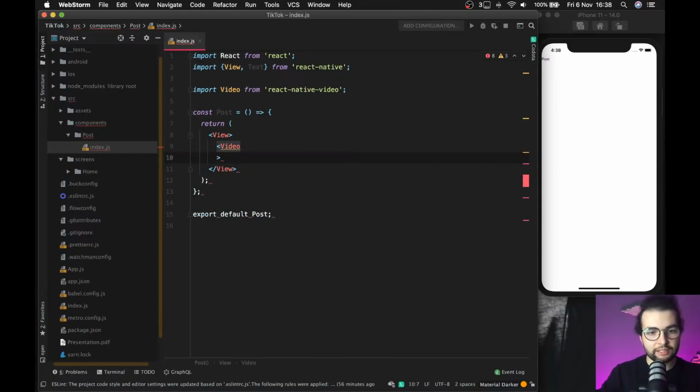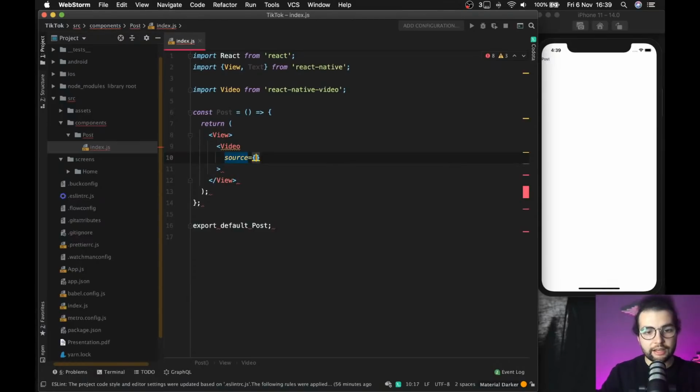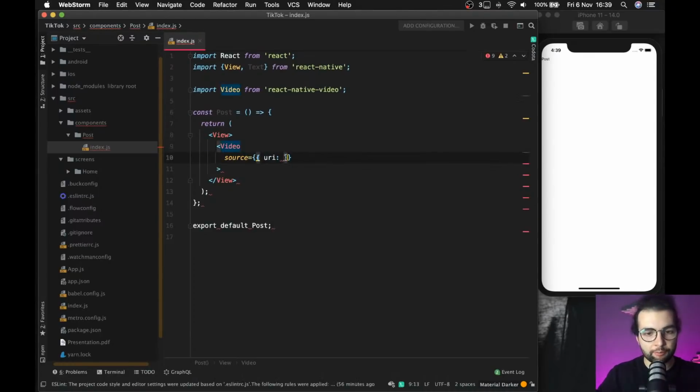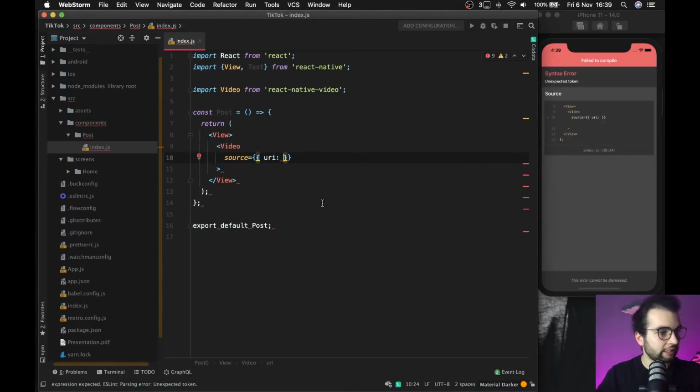The first thing that it needs is the source. And for the source, here we send an object with a URI that's similar to how we render an image, if you remember. So for the URI, we either give a local video that we import here, or we give a remote video using a URL.